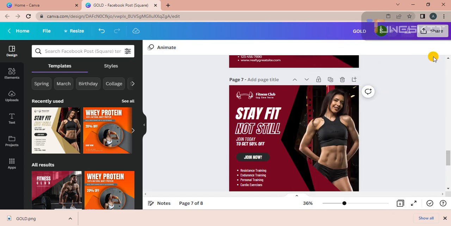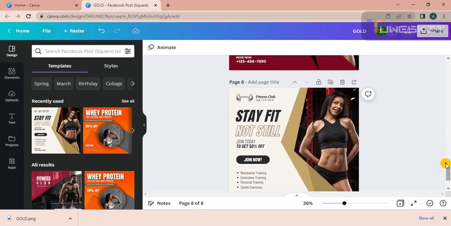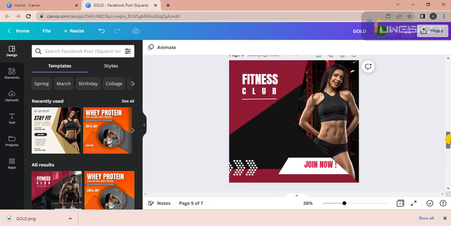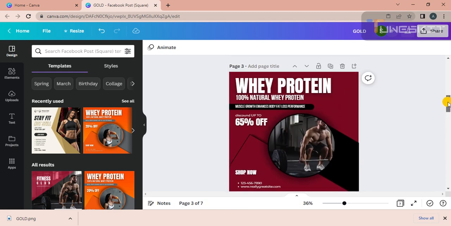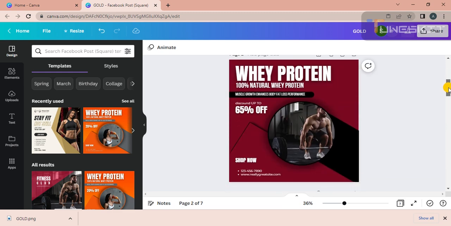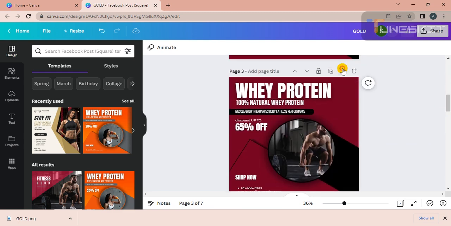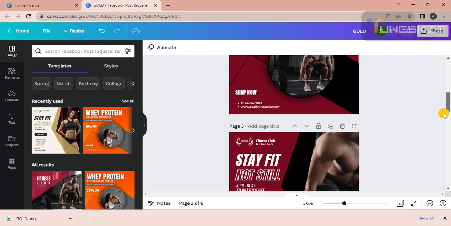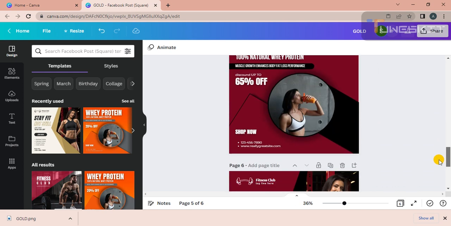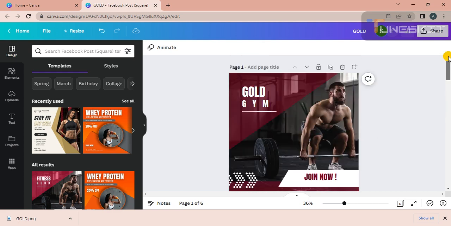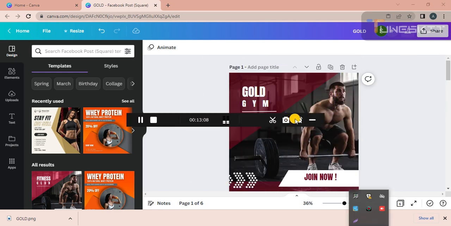Okay, now we're gonna do that. We're gonna delete this one and duplicate that one, put it downwards and add a page, select this image, copy the image of female and paste it here. Simple.